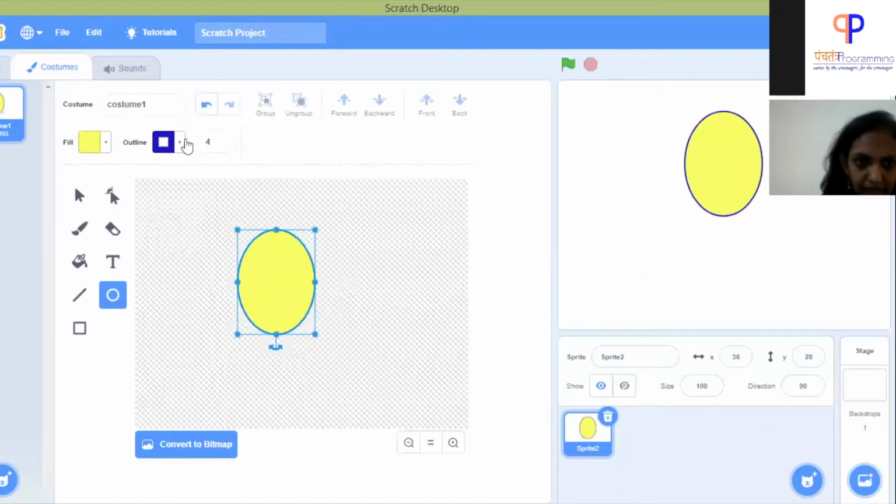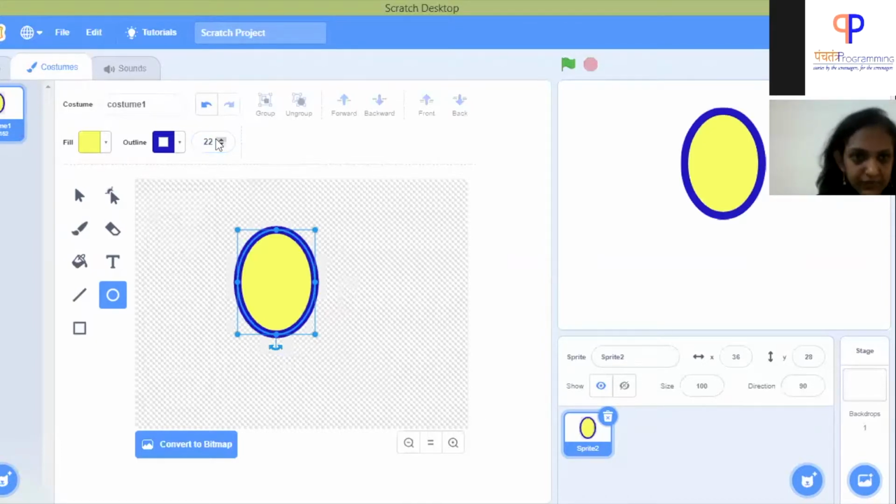Now let's say I want the thickness of it to increase, so I increase the number to increase the thickness. Okay, I'm just going to make it a bit thicker. I can even do that, or you can just even type a number, which is faster.